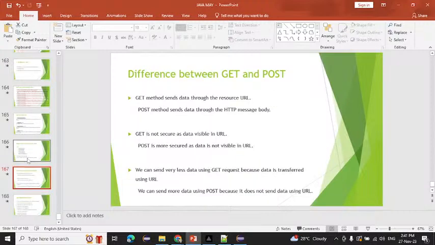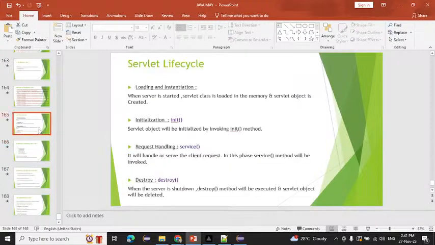So we have to come to the life cycle of the servlet. If you see the life cycle, there are four phases of the life cycle of servlet: loading and instantiation, then initialization, request handling, and the destroy.